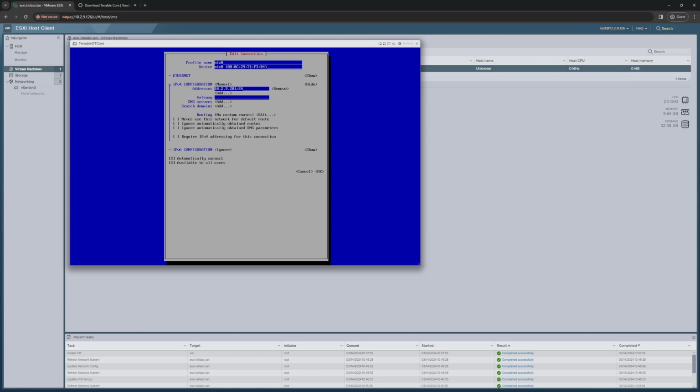So it doesn't guess and automatically put me on the /8 network. But having the CIDR in the IP address is important. We're going to hit next here, and then I'm going to go to my gateway. My gateway is going to be 10.2.9.1. My DNS server is going to be 10.2.9.1. And then I'm going to add a secondary one for Google that's 8.8.8.8 just to make sure.